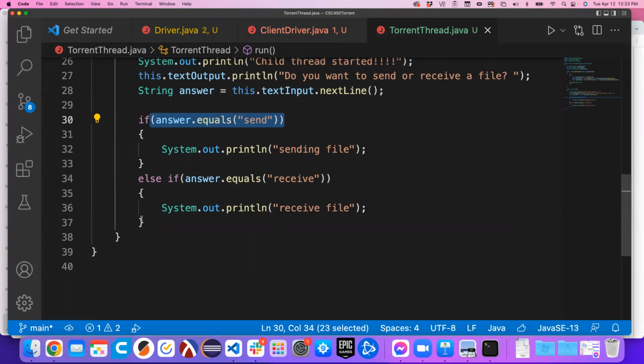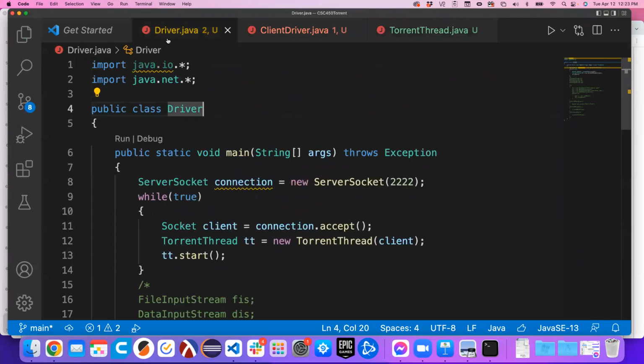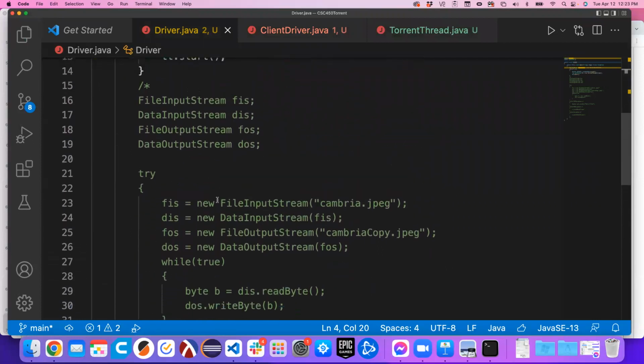All right, so now if this client has said that we're going to be the sender, that means they have to now set themselves up for the person who's reading in from their local file and writing out those bytes. And we wrote that stuff here inside of driver. So we're going to have our file input stream, our data input stream to read in from a local file. And then we're going to have our data output stream to write over the socket. Okay.